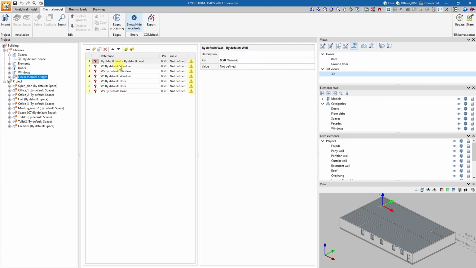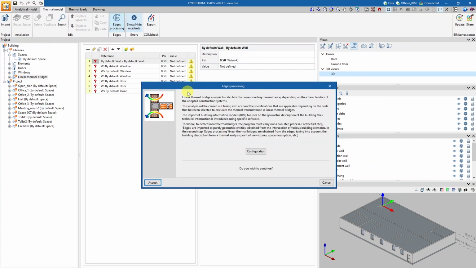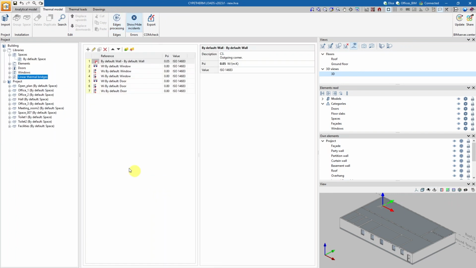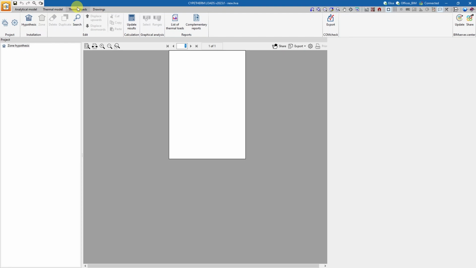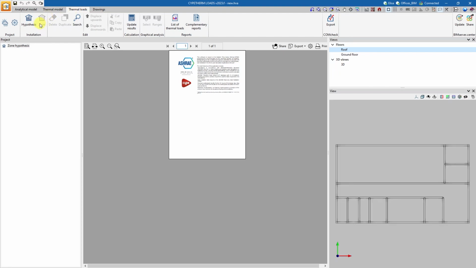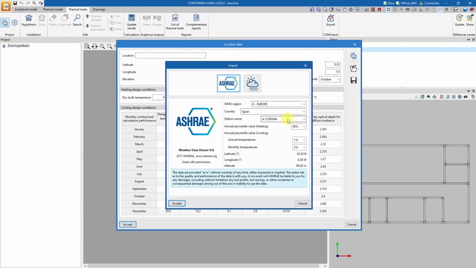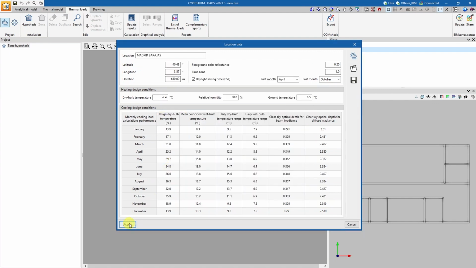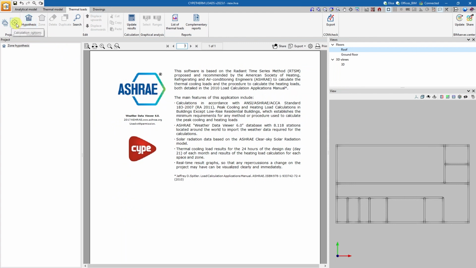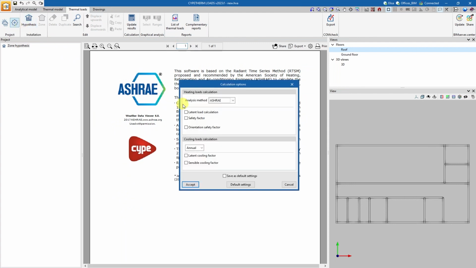To configure the thermal bridges, we select the Edges Processing option. Unless we are experts, we leave the default values. We now move on to the Thermal Loads tab. First of all, we access the Location Data option to configure the external conditions. If we do not know them, we can import them from the ASHRAE database. In Calculation options, we can define the safety factors.